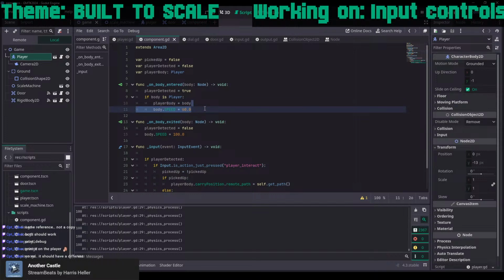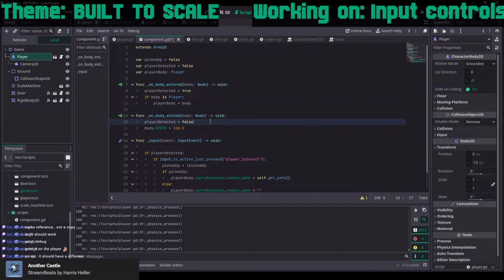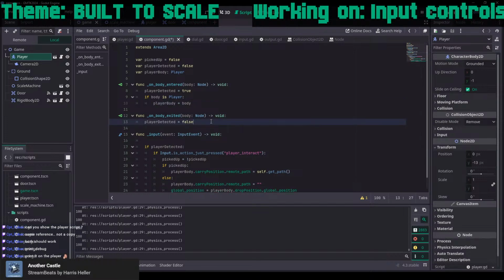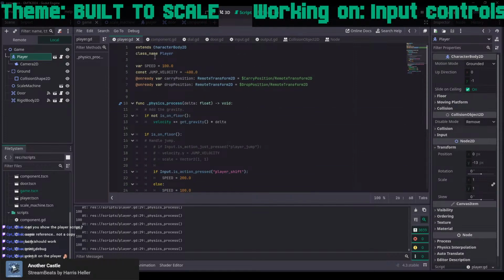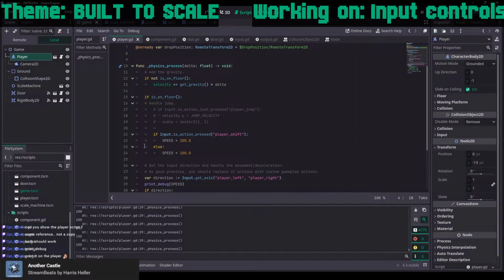I kind of just wanted to see if it would. You think it should, though? Yeah, sure. I'll put this back in. So we've got our speed set here as a variable. Oh, because this is overriding. That's why.